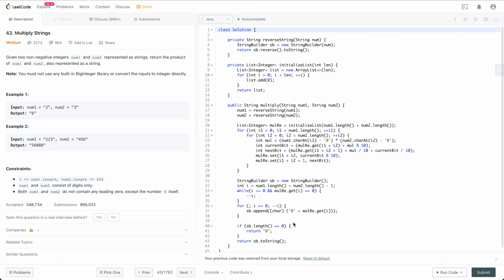So let's see the constraints. It says that both lengths are between 1 and 200, and num1 and num2 consist of digits only. Both num1 and num2 do not contain any leading zero except the number 0 itself. Okay, so I think it looks good. The only edge case I can think of is if we multiply 0 by 0, then we just return 0. Otherwise, I think we should be good to go.